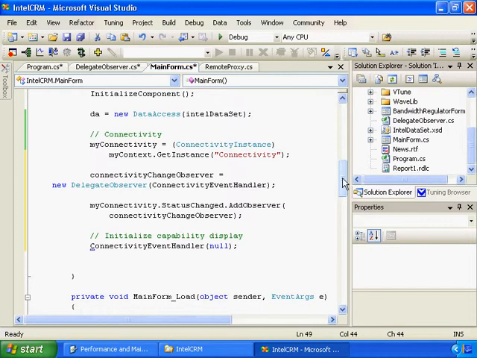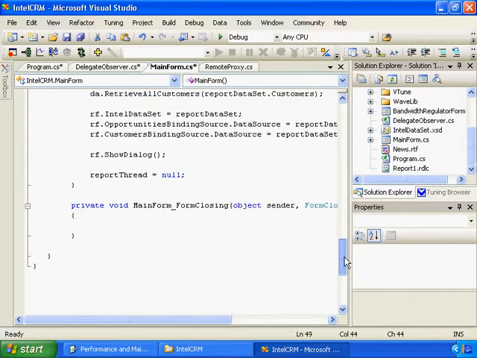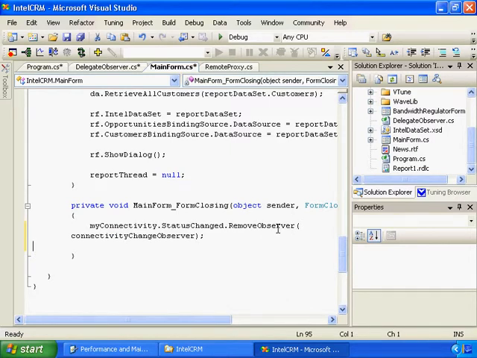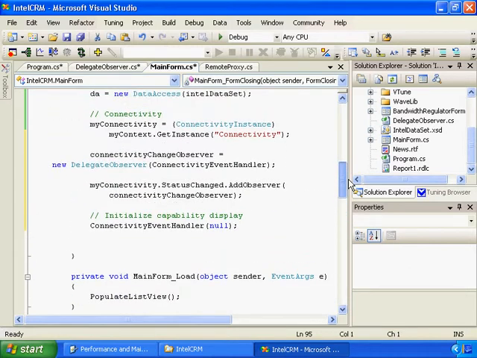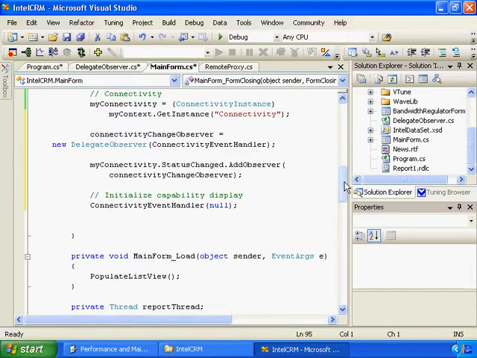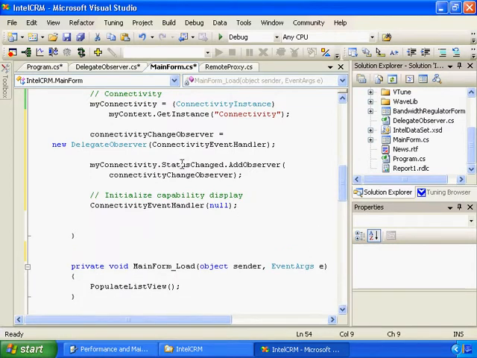We'll need to call remove observer when the form is closed. Failing to do that will cause resources to be left and will cause problems if we try to run the application again. So let's scroll back up to the end of the constructor, and we'll create the connectivity event handler that we referenced here.